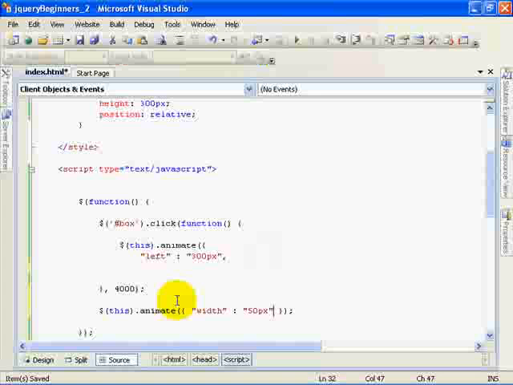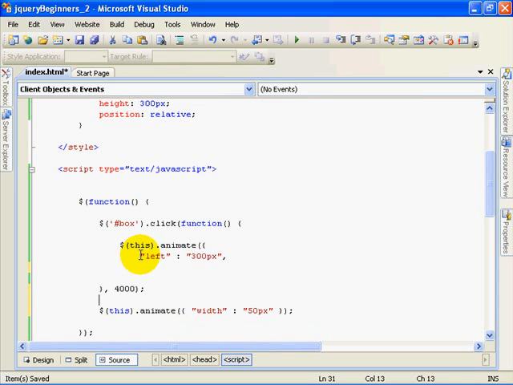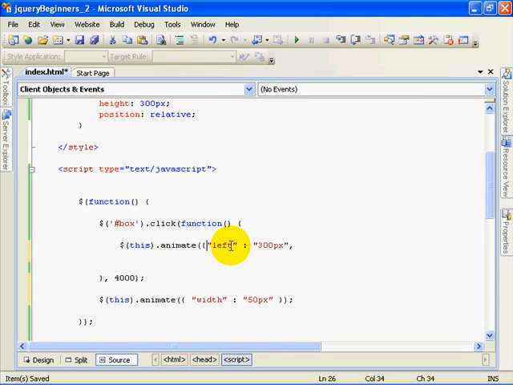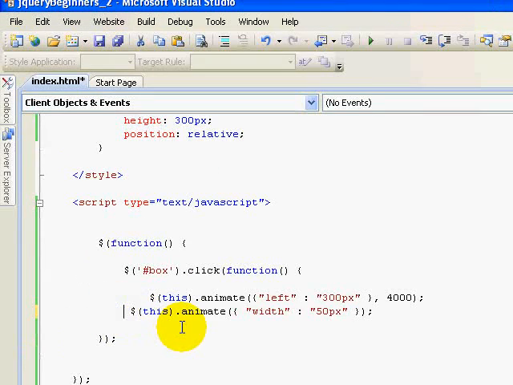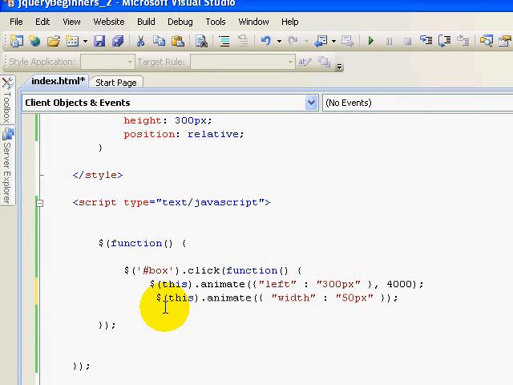When you're using animate with just one property, sometimes it's a bit easier to put it all on one line. But if you're going to use more than one property, then you should probably use multiple lines. Here, see, it's just a little bit more readable. Clean this up.